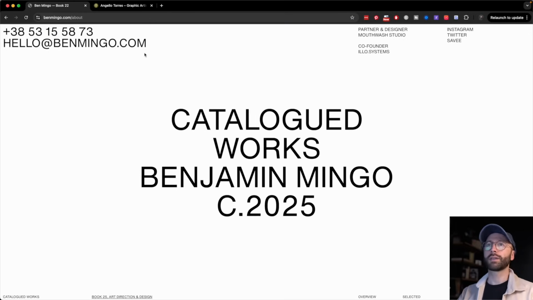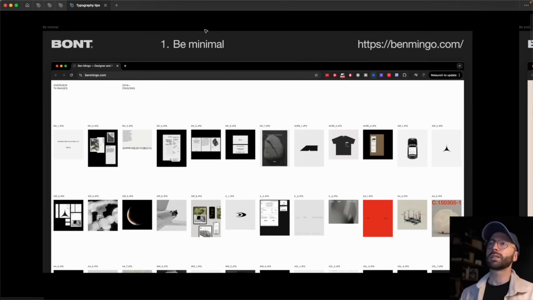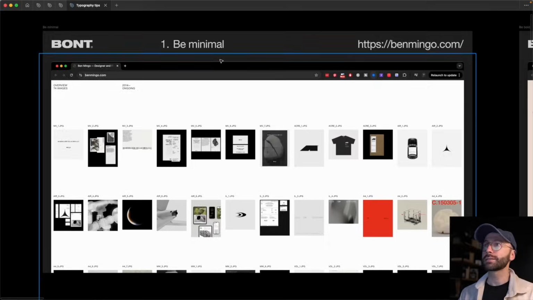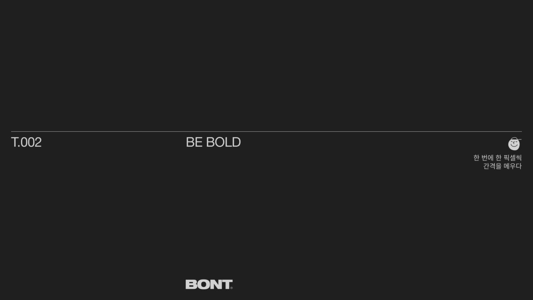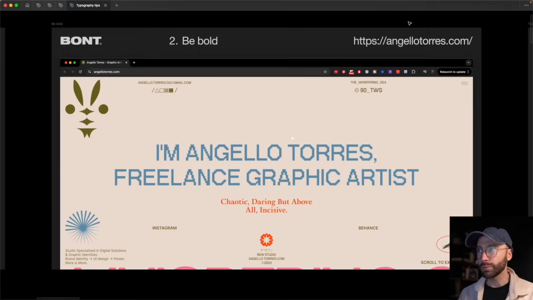And okay, if we take a look at the about page, then we can see a third and a fourth size, okay? So one, two, three, four sizes. But he still uses the same typeface, like the legends of design, for example, Massimo Vignelli or Dieter Rams, okay? So that's one way to look at it, be minimal. Now, the other option is be bold, okay? Now, if you're bold, be really bold, okay?